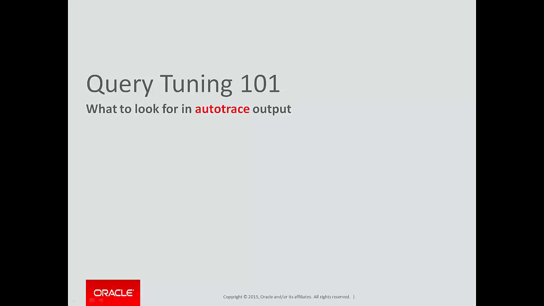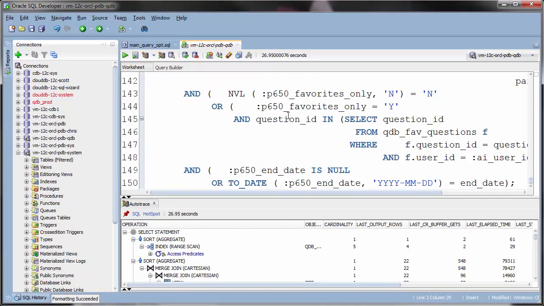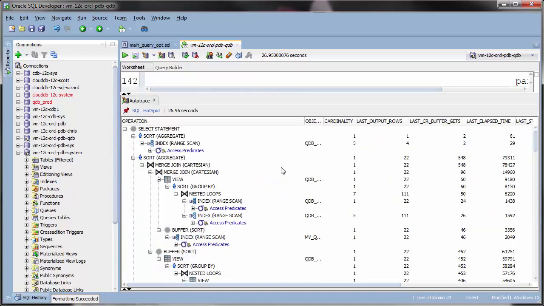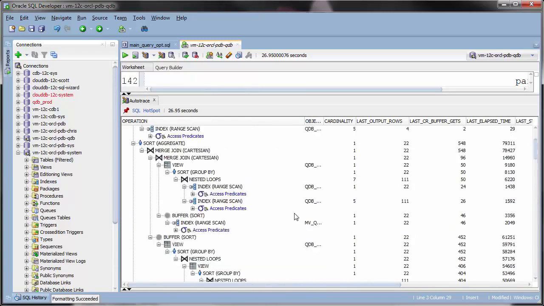So far in this Autotrace video series, we've looked at how to run the Autotrace reports and also why you'd use them. In this video, we're going to look at what to expect from the output and how to interpret it. Let's get started. I have here a big SQL statement, which has a correspondingly large execution plan, which we can see in this Autotrace report.